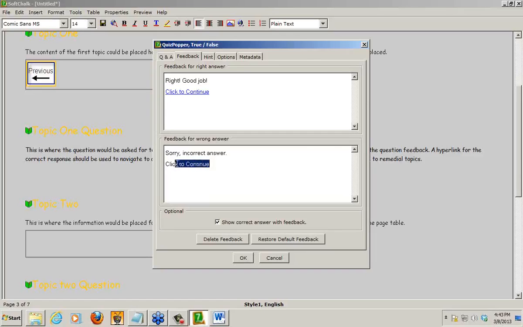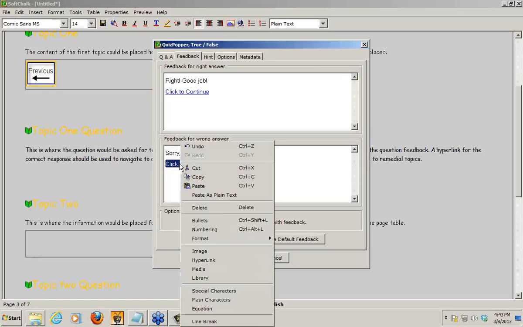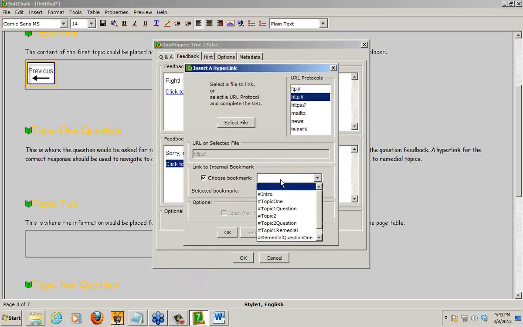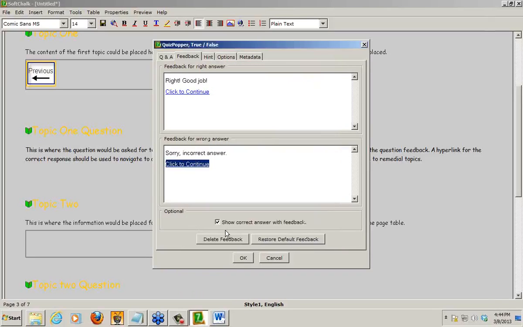If they get the answer wrong, I'm going to make this a hyperlink, so I'll select click to continue. I'll right mouse click, choose hyperlink. If they miss the question 1, then I want them to navigate to the topic 1 remedial. And we click OK. And OK again.